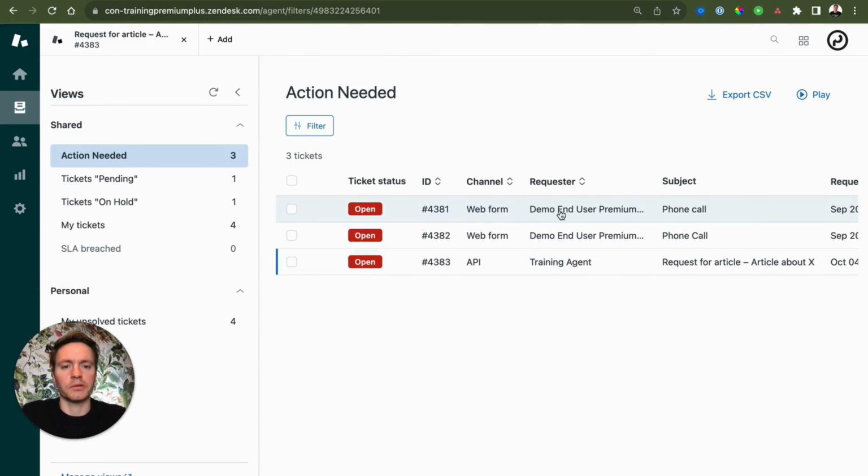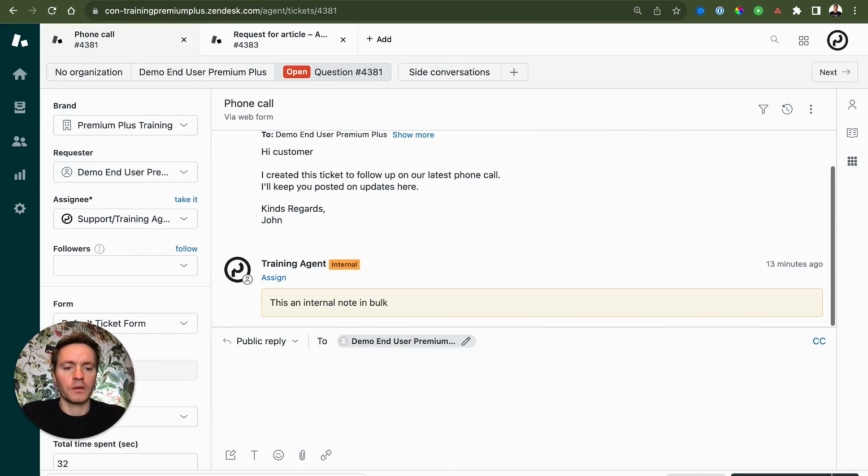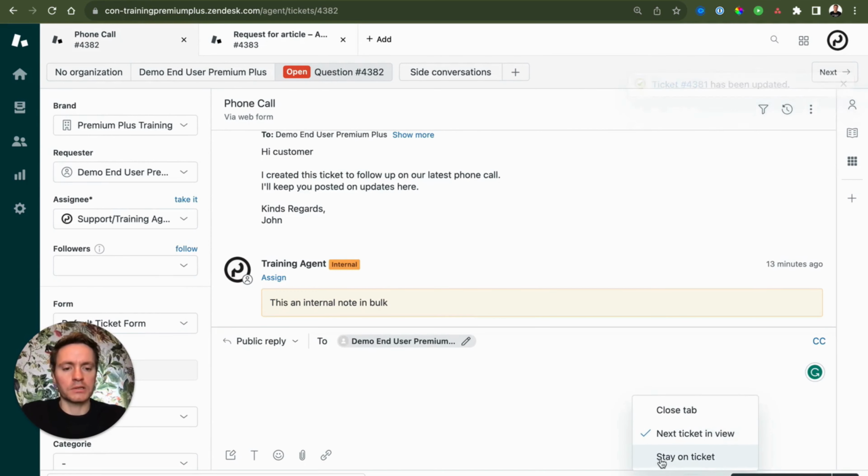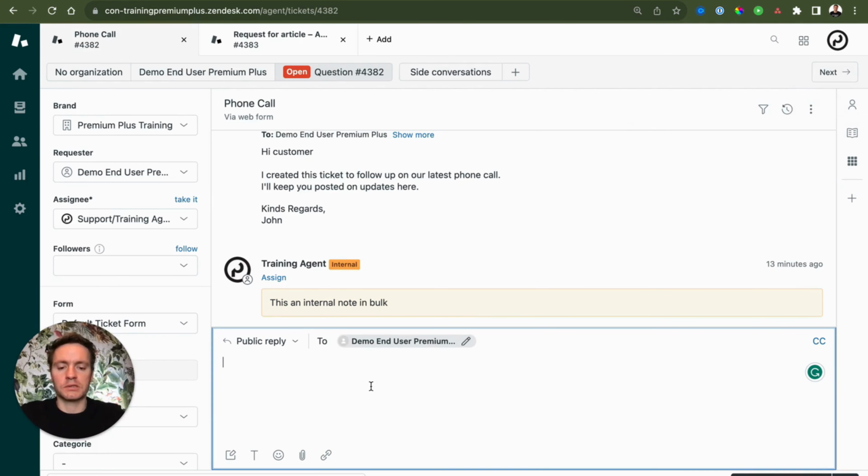But if I'm on the first ticket, I select next ticket in view and hit submit as open. It will serve the next ticket, which was 82. And the last option is stay on ticket. If I select stay on ticket, I can add a public reply, for instance.